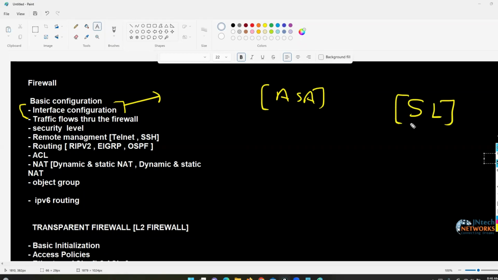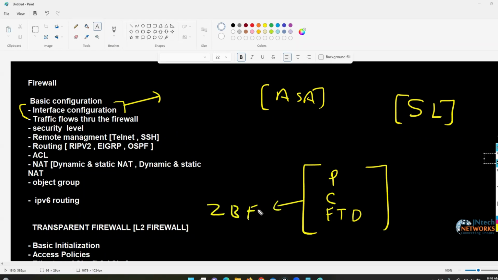If you talk about other vendors like Fortinet, Palo Alto, or Checkpoint, they have their own concept. Palo Alto and Checkpoint firewall boxes and Cisco Firepower Threat Defense work with the concept called ZBF. These are called zone-based firewalls. This is Checkpoint CCSA. So these are called what? Zone-based firewalls. Fortinet is not a zone-based firewall box.